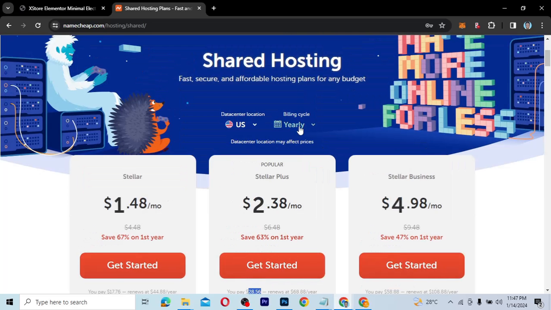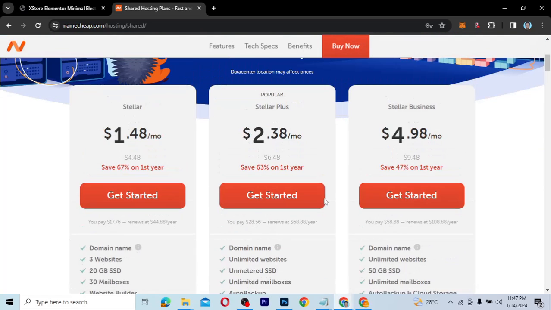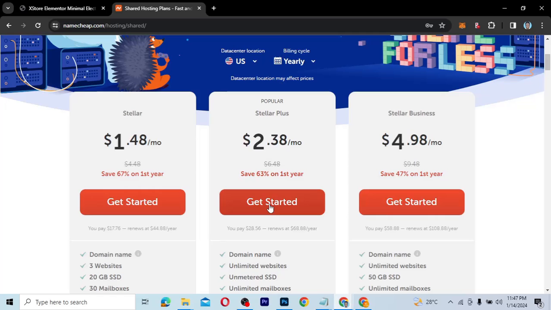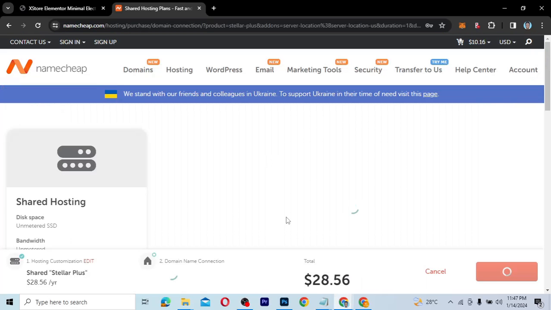If you want it to be monthly, you change it over here. Maybe you just want to use it to test something, so you can change it to monthly, or you can even go for 2 years. It depends on you, and that is basically it. So I'm going to go for this one, the popular one over here.